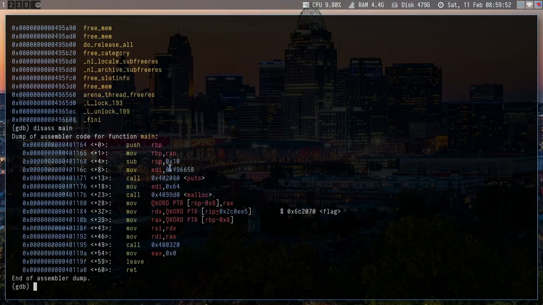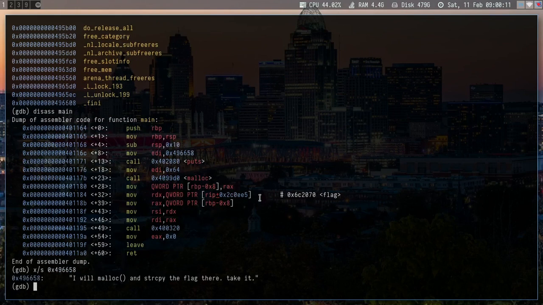So we can see that this is like an address, and it's being passed to EDI. Then we are calling puts. Of course, this is the address of the string that is printed to the standard output. If we do that, we will see that it uses malloc and strcpy to copy the flag there, so take it from there.